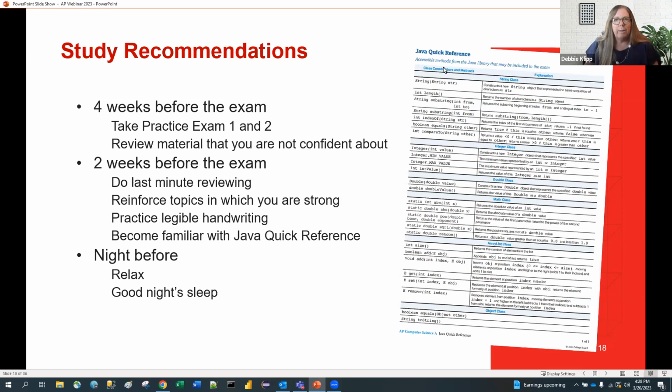You will be given a quick reference to use for the multiple choice as well as the free response. So hopefully your teacher has shared this with you. If not, you can find it online as well as in the book. It'll be in the booklet for the multiple choice, probably either in one of the beginning pages or the end pages. Make sure you're familiar with it because it tells you all the different methods that you should know for the string class, the integer class, the double class, the math class, the array list class, and the object class. As well as when you take the free response, it will also be in that booklet, either as the first page or the last page, and you have it to use.